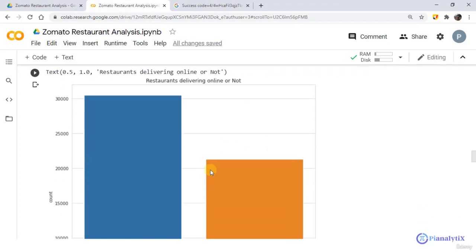I mean, they are so backward. At this time everyone is ordering food online, and if the restaurants are not online, then they will not be able to serve everyone. If you are online, then so many people can order from your restaurant.